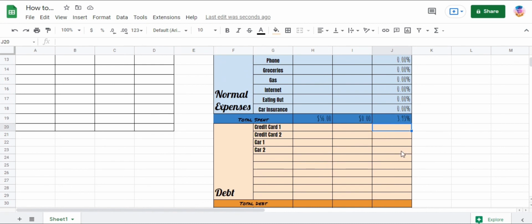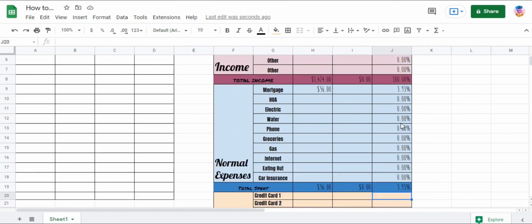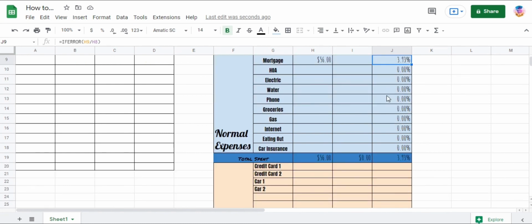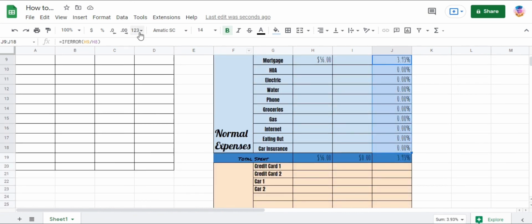So your debt is going to be the same as your normal expenses. Savings is going to be the same. That's the formula you're going to use. So make sure that you're calculating it correctly. Make sure that your percent of budget for every section, your normal expenses, your debt, and your savings has that formula. It's going to be the IFERROR, whatever the budget box is for that line. So for this one example, it's H9, right? Divided by your total budget income. That's what all of them should be. And then make sure you click on all the boxes or highlight all the boxes and then click on percent. So it'll calculate it into a percentage for you.